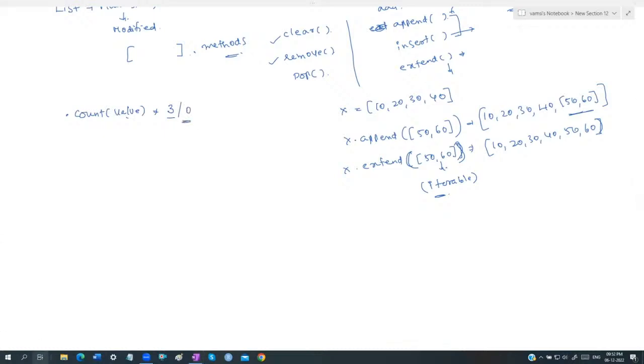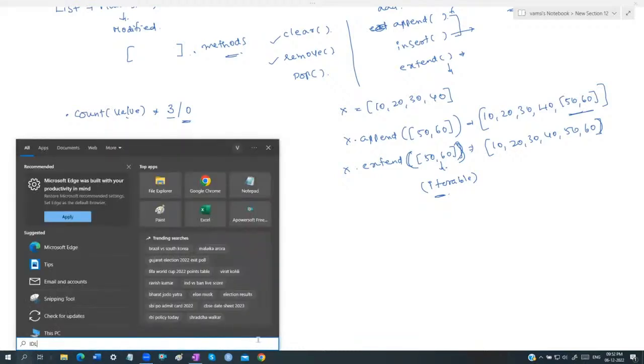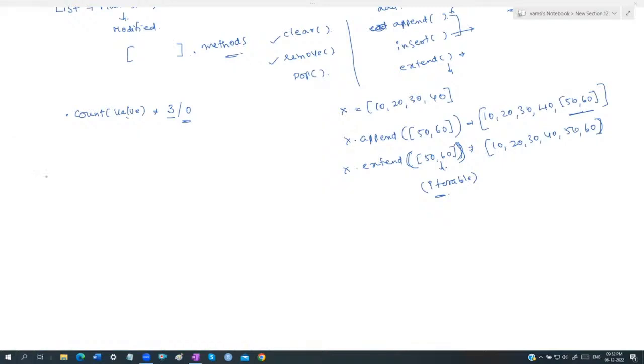So quickly, guys, just two minutes, I'll complete that. This is the IDE I'm opening here, where I'm going to write all the Python script and Python code.